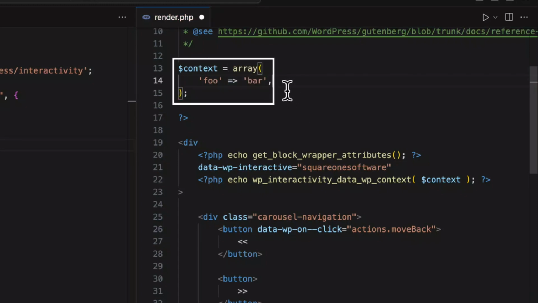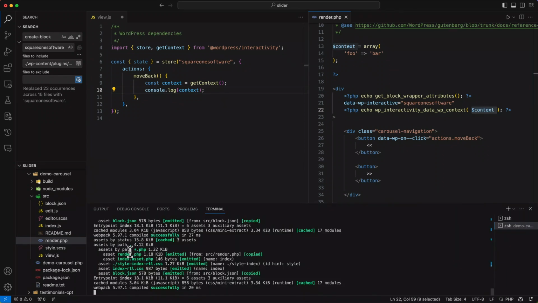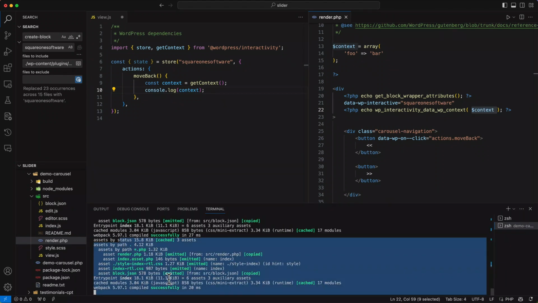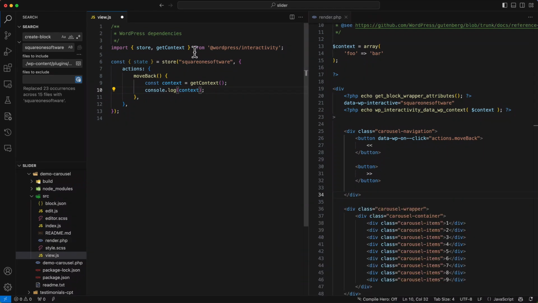And to demonstrate this, I'm going to define an array at the top of the render.php file, and this array will get converted to a JSON object and made available to the block and the view.js file. When I say block, I mean the render.php file. And after saving all the files, check that there are no errors in the build process through the terminal, and there shouldn't be in this case.